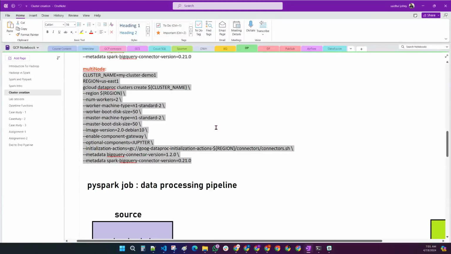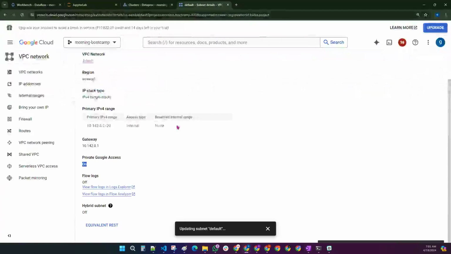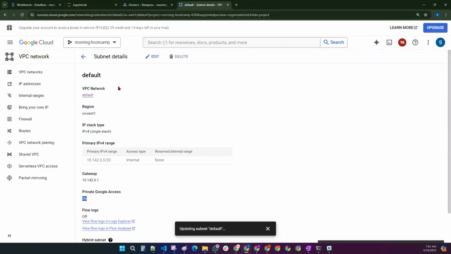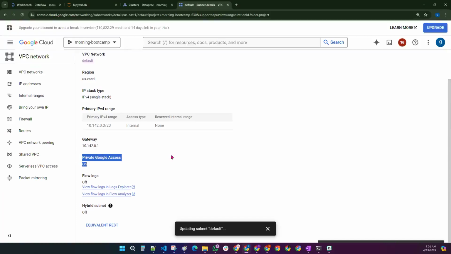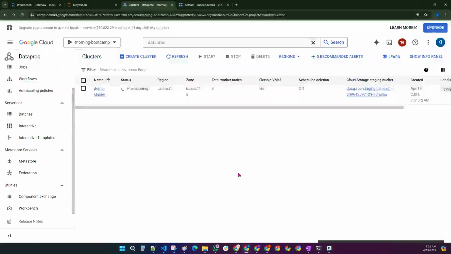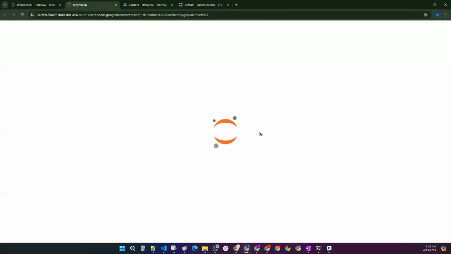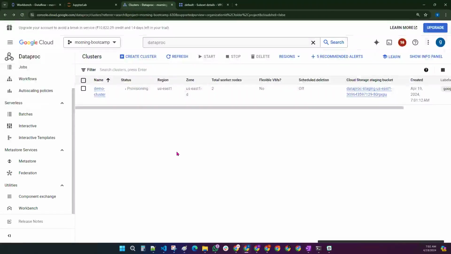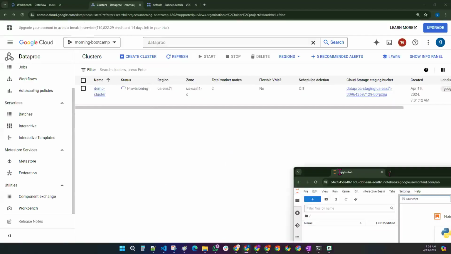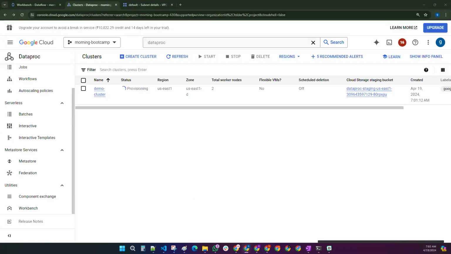And before that, we faced some issue, right? So what we did, we went to the subnet details and enabled this particular setting. This is the first time I'm seeing this. Earlier that error was not thrown. This is the first time we have seen it, and I'm able to fix it. So this is how we can create the cluster. It takes like 3 to 4 minutes. Meanwhile, if you guys have any questions, you can ask me.